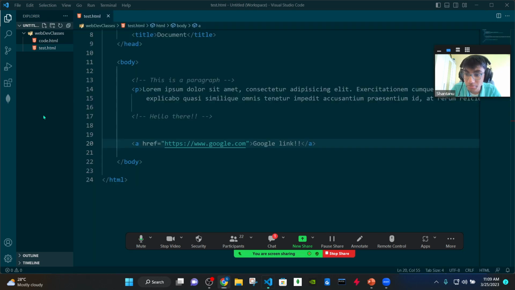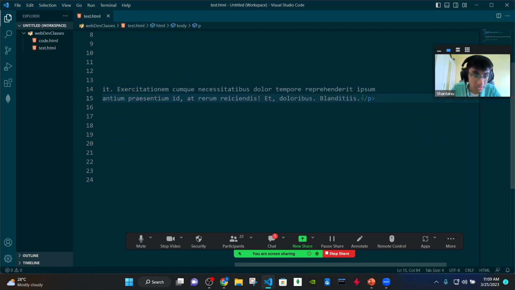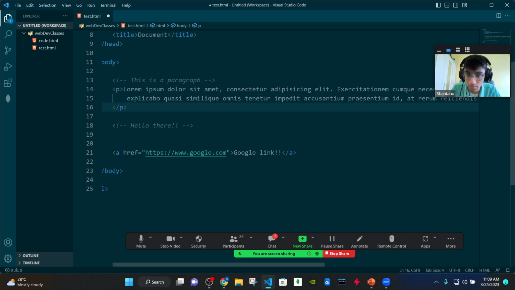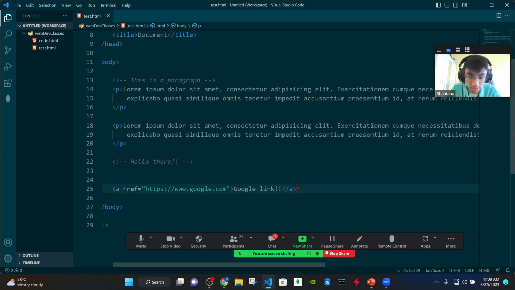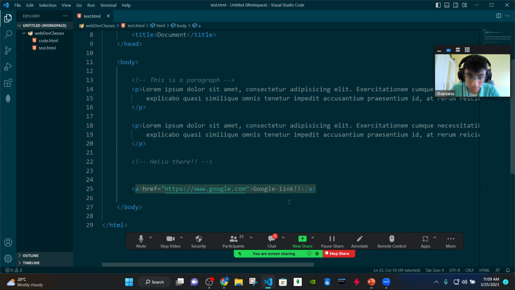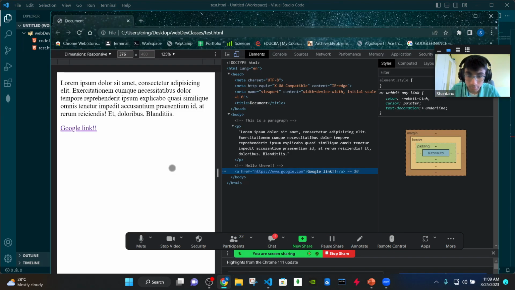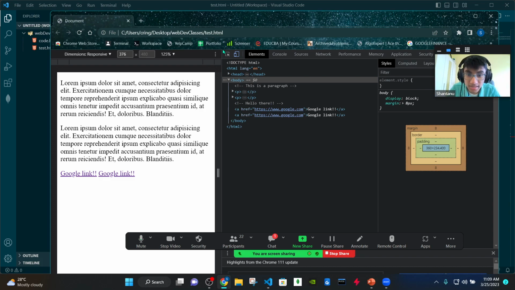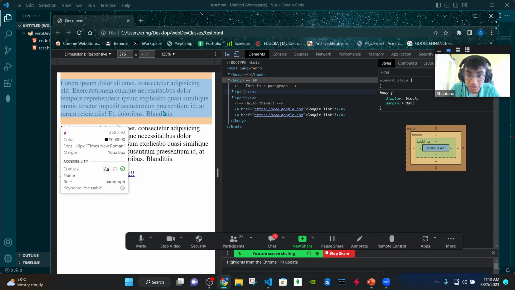And one more thing I'll show you is if you have multiple block elements, like I'll just bring this down here. I'll duplicate this paragraph, Control C, Control V, and I'll duplicate this Google link, Control C, Control V. Yeah. So you can see that these block elements are being stacked. They're not next to each other because they're taking up 100% of the width.